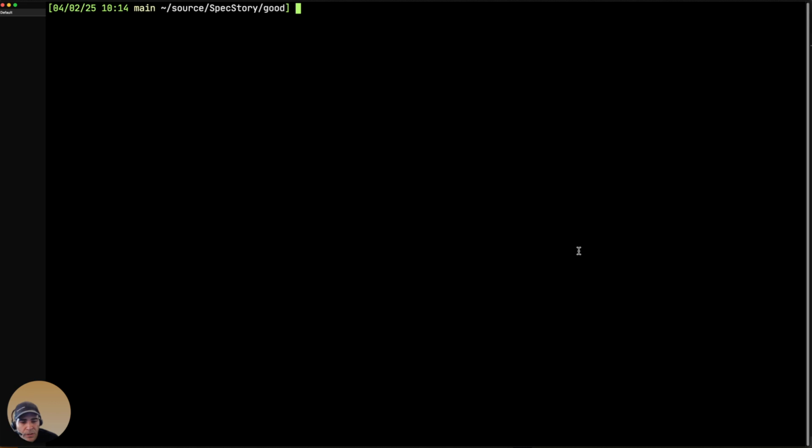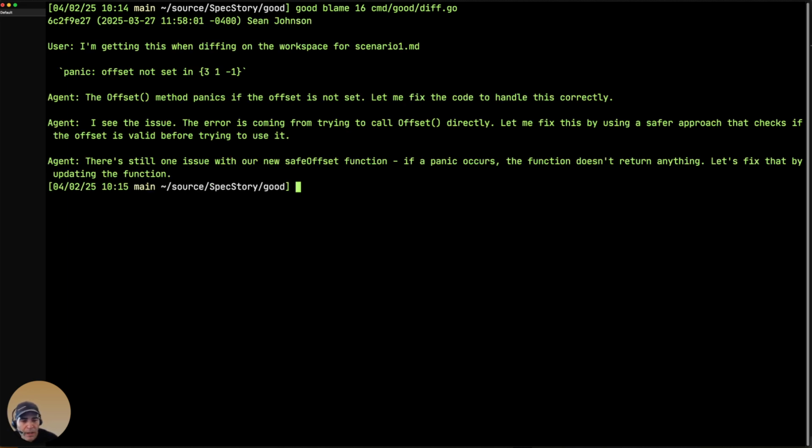If instead we ask Good about the same line of code, we get back an answer that shows us the line we're asking about was in fact generated by an AI agent. We can see what the prompt was and the agent's response that led to the change.